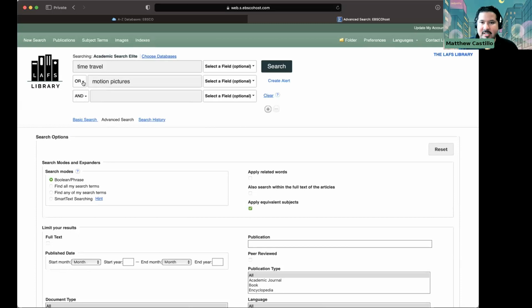It's giving it a little bit more leeway. But if we were to change the operator to NOT, it would yield results that have time travel as a key term, and it would exclude anything that mentions motion pictures. So if you're doing research on time travel and you want to search for all articles and journal entries about time travel, but you want to make sure you're not getting any results about movies or motion pictures, then you would say NOT motion pictures, and it would exclude anything that has to do with it.